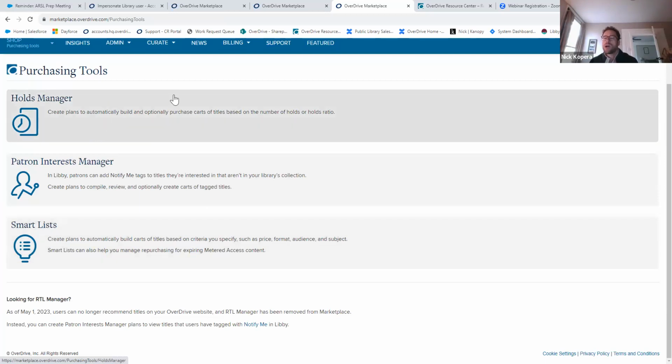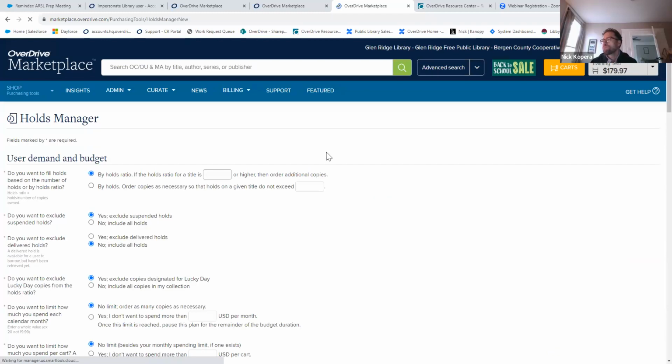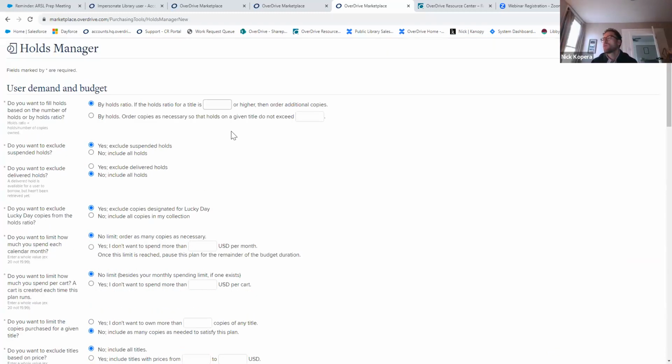The most common purchasing tool that gets used is a holds manager. If I click on this, it's going to allow me to create a new plan, and I can have as many of these as you want, by the way. I can do this in a number of ways. A lot of people will set this up based on a holds ratio, or a total number of holds is probably the next most common. It's going to default to holds ratio. I do need to put a value in here.